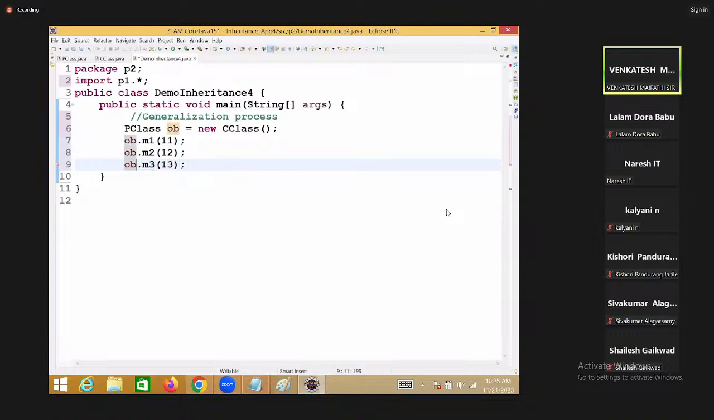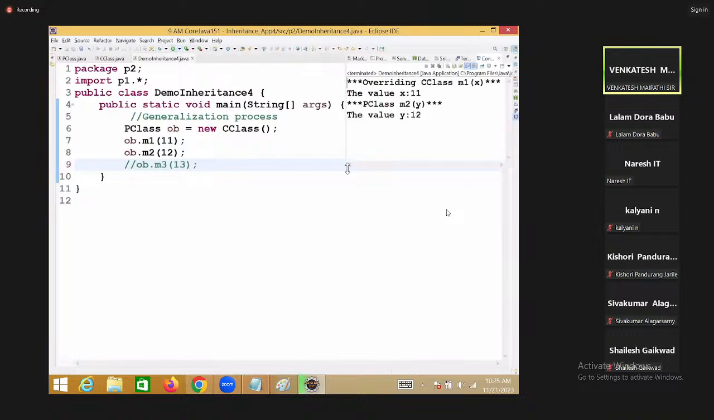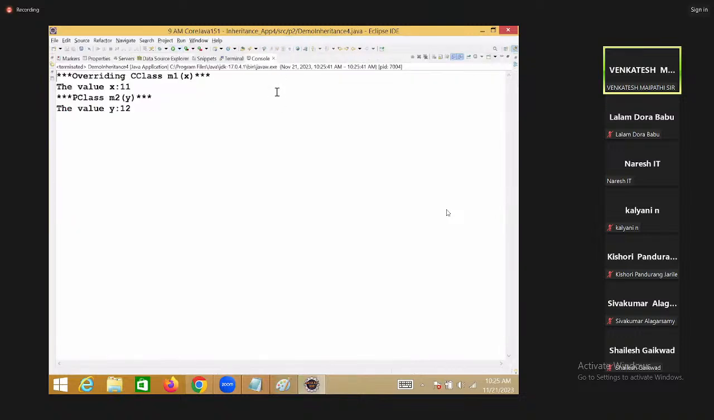So parent class methods only will come. Parent class methods only will come because the address belongs to parent. Child class non-overriding method will not come. If you run it, the parent class method overridden from child came. And parent class M2 came. Parent class M1 overridden and came. But non-overriding method M3 is not coming.